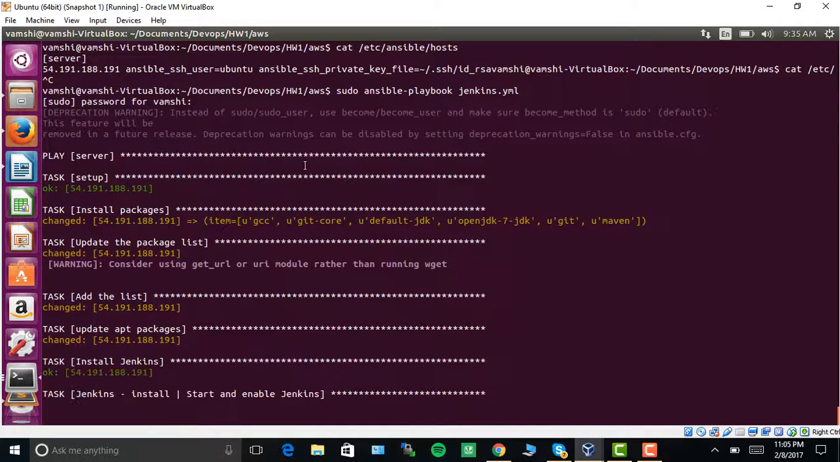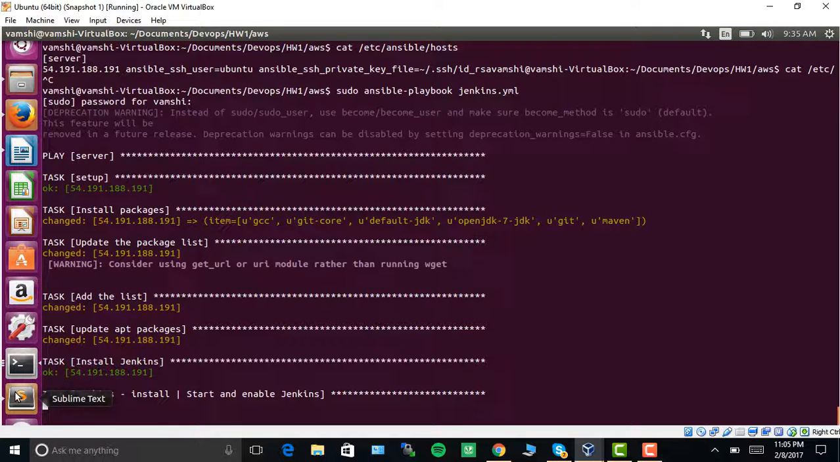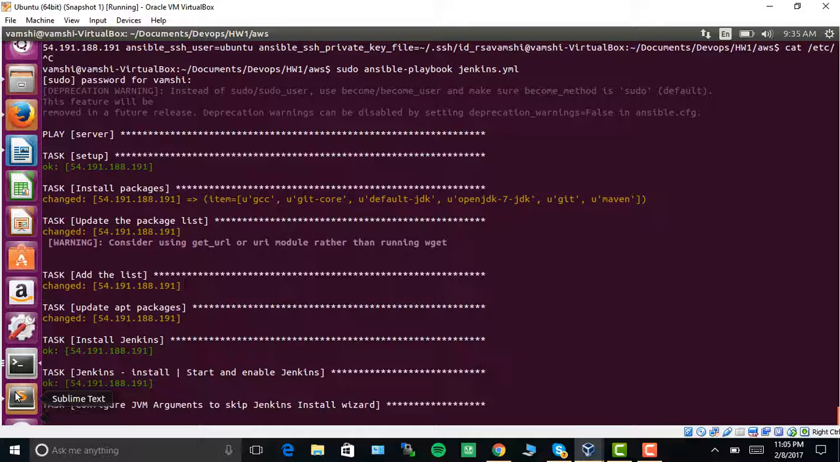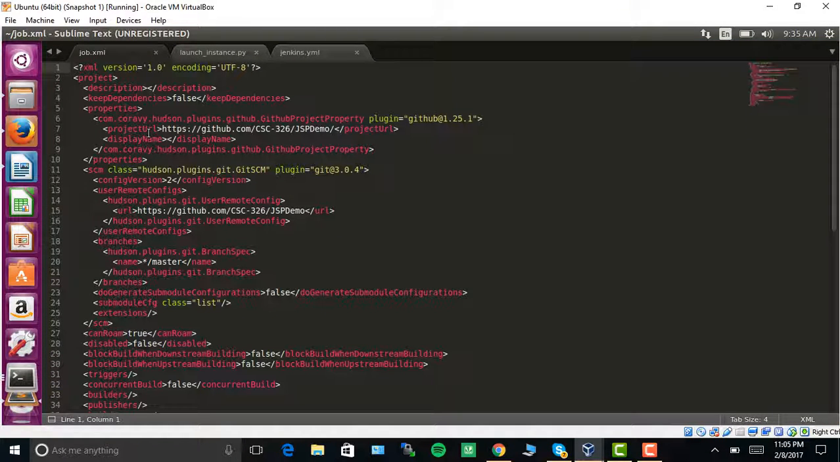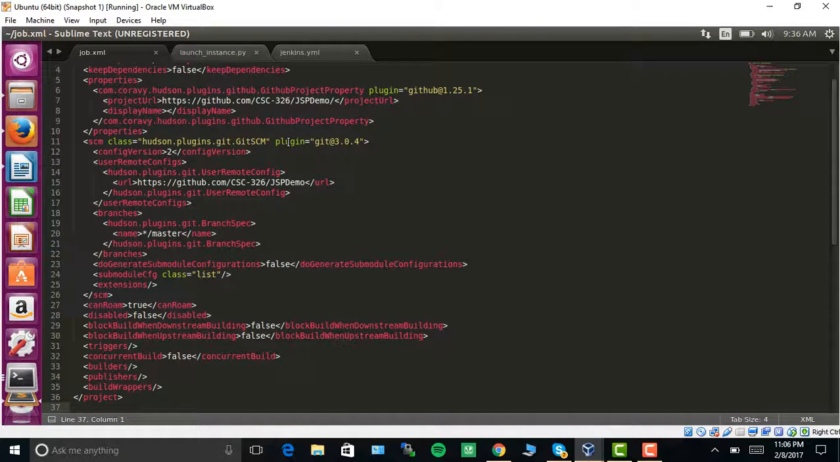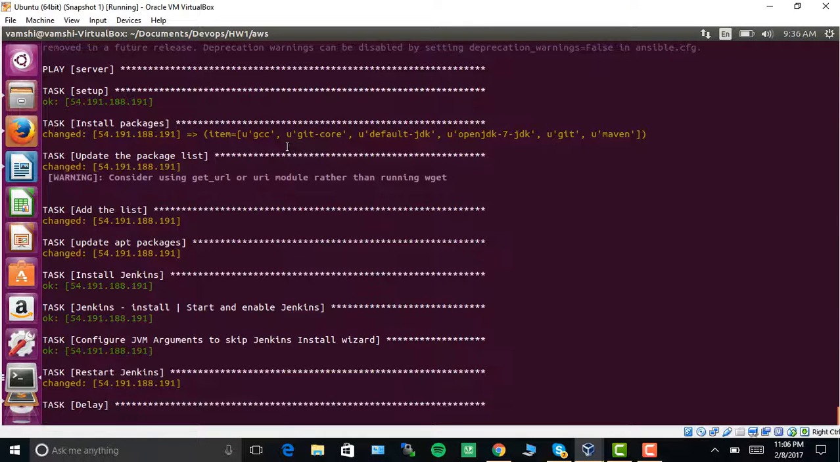While this process is being done, I'll quickly show you the .xml code which we have written to create the job. This is the job.xml file which we have created and stored in the host machine, which will be transferred to the remote server and used to create the job. Here we are providing the link for the repository that we are going to build this project on, and this is generally a sample .xml file with just the changes like providing the project URL and all the plugins that are needed. This process takes a bit of time.